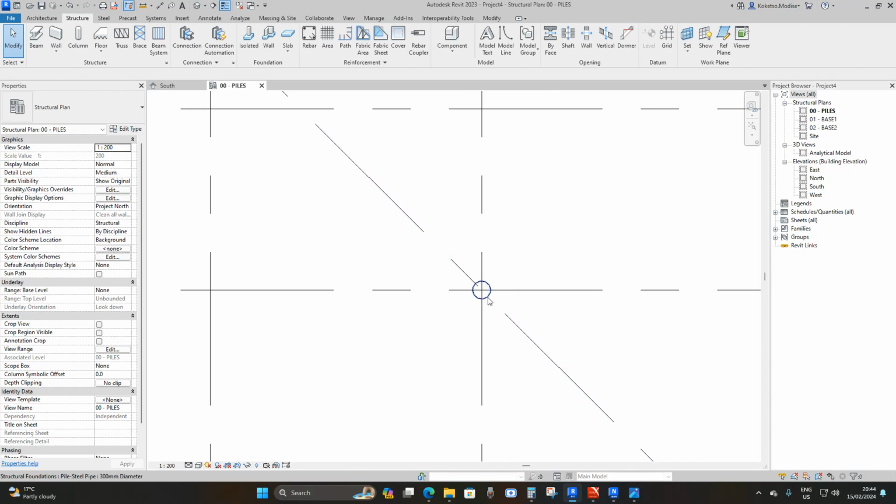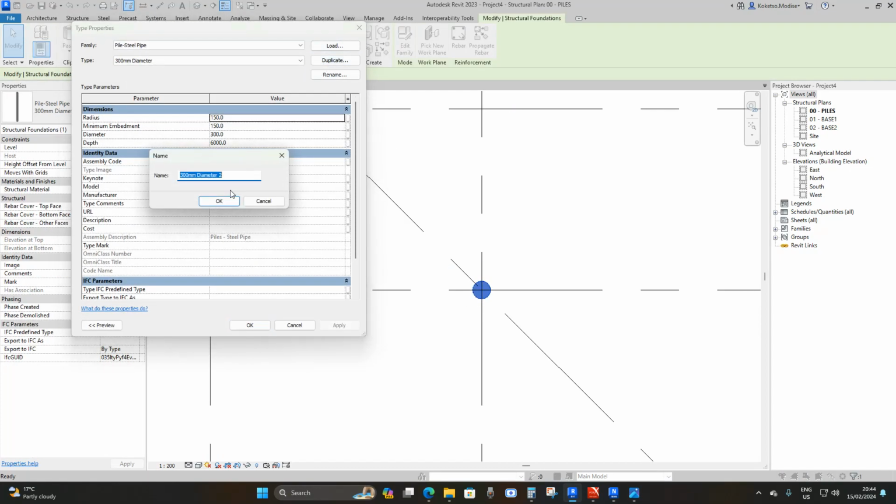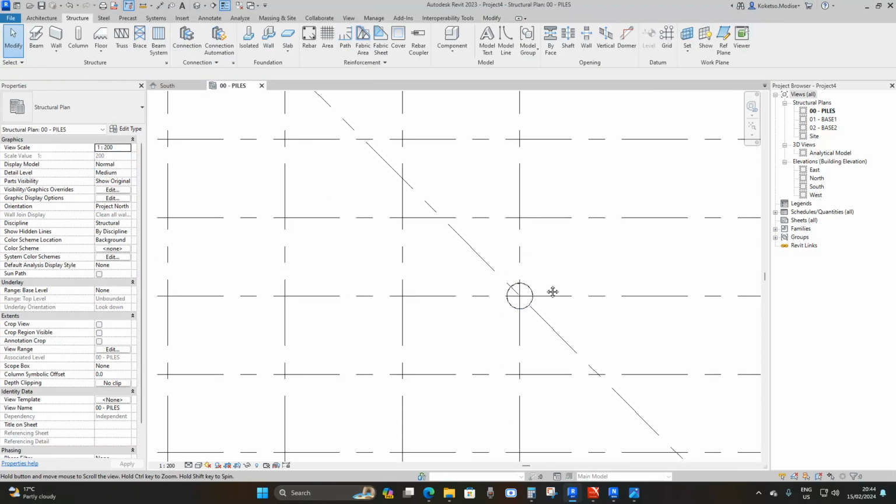But obviously this pile's diameter is too small, so we're going to change it. You're going to select it, and then go to edit type, and then duplicate. The name is fine, we're going to change the name later, and so we're going to say okay, and then the diameter we're going to change it to 1000. Apply, okay, there you go.